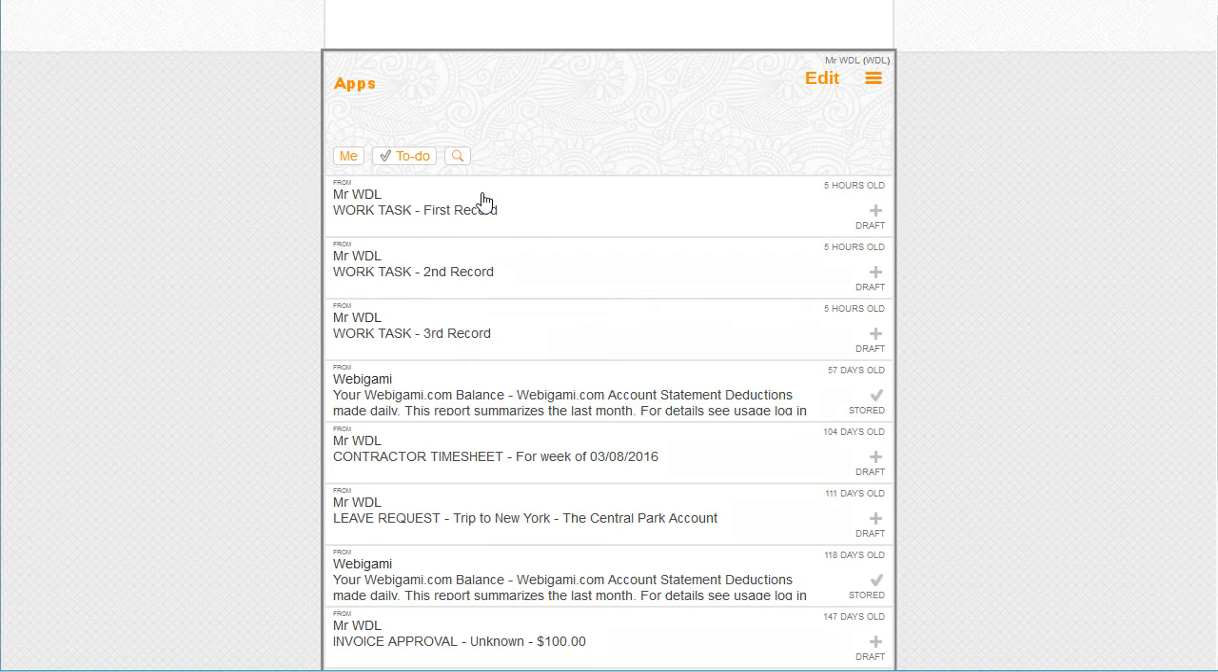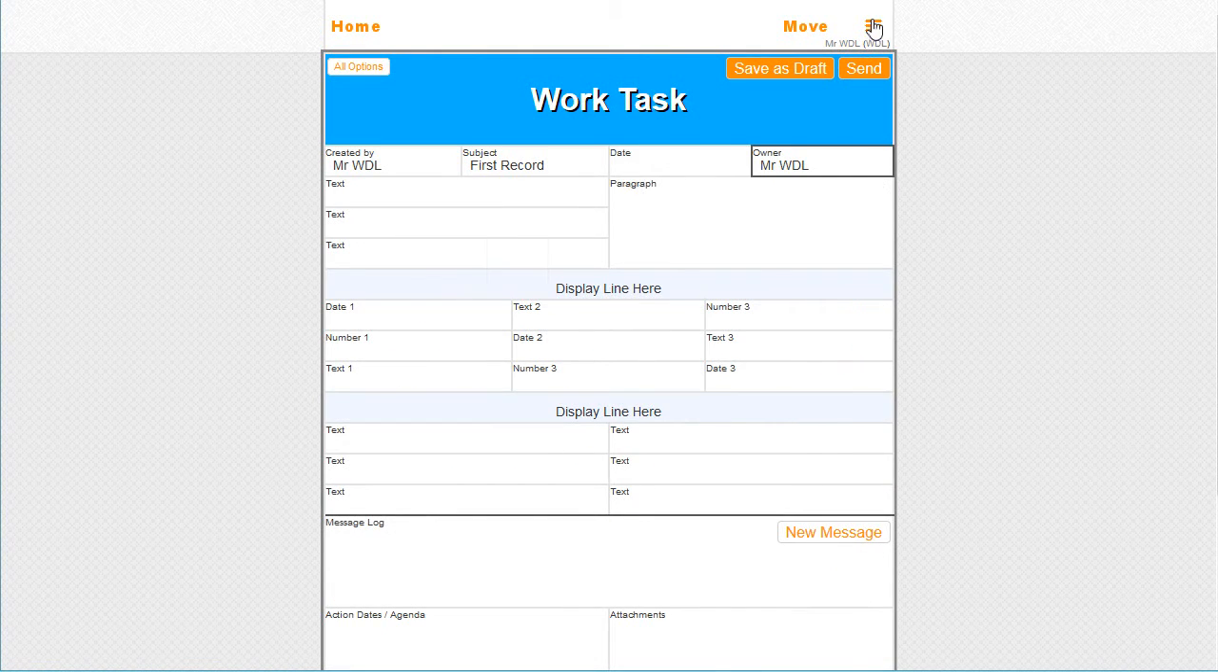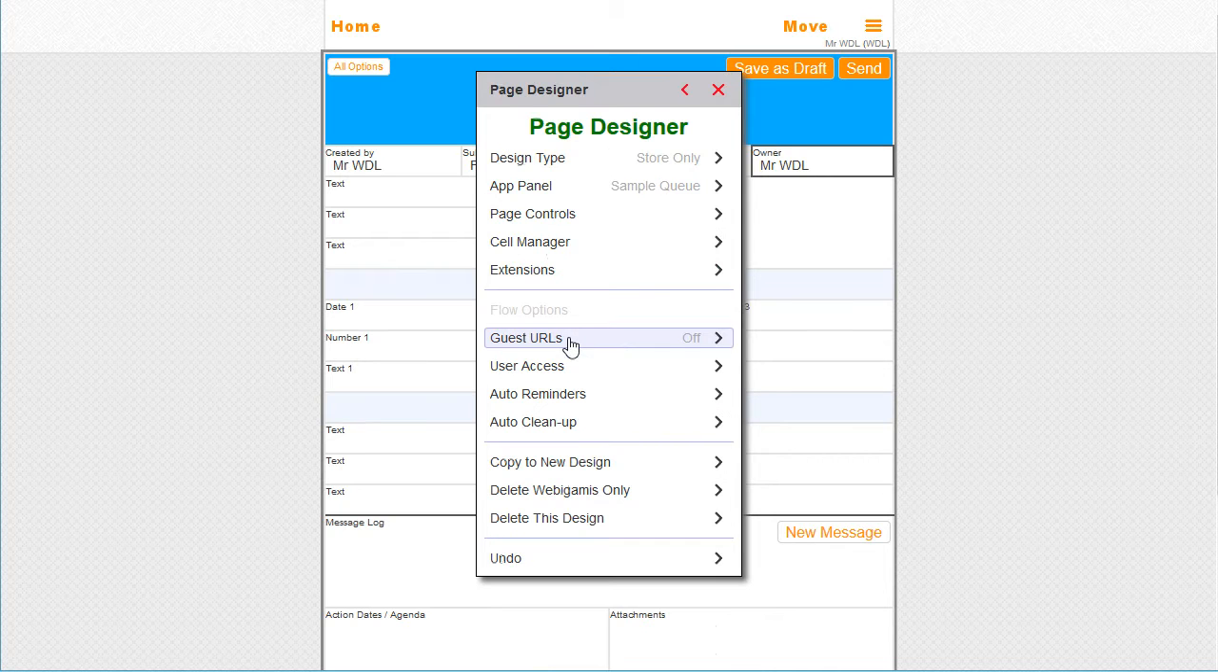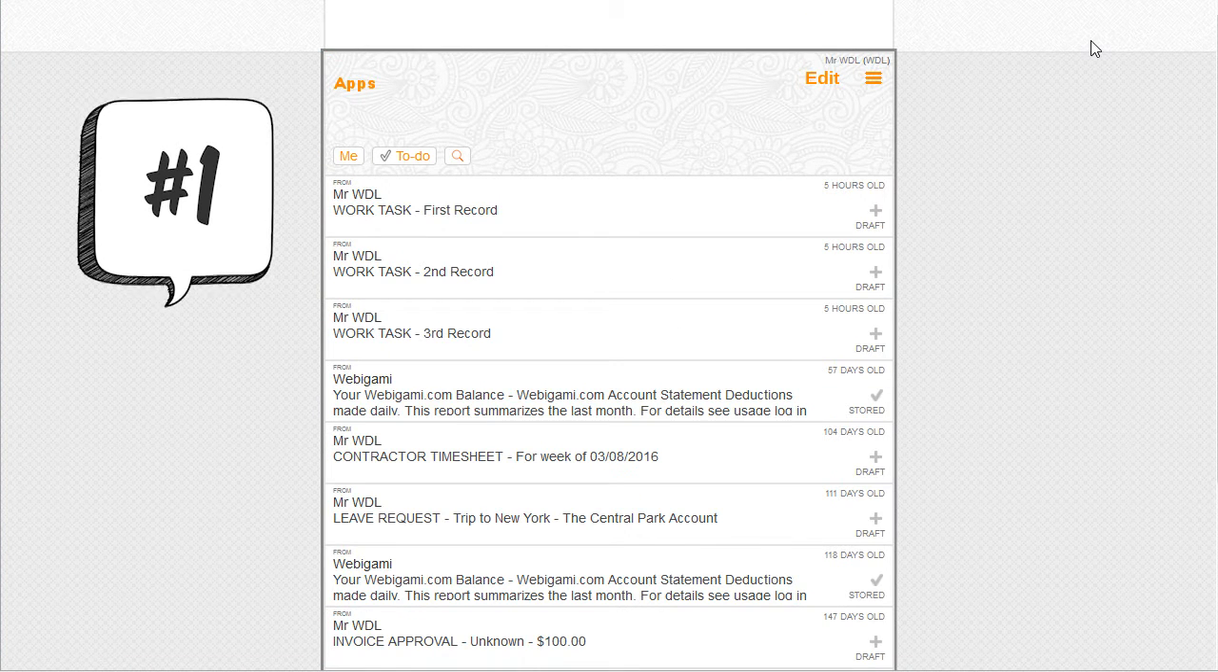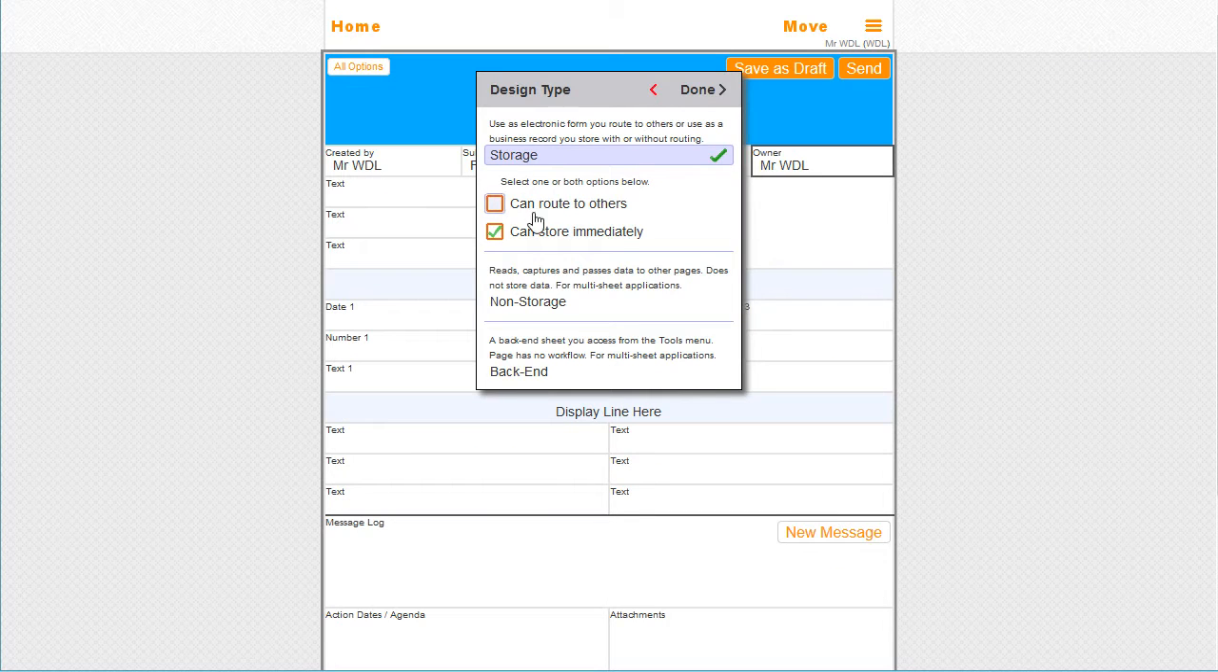Let's go ahead and put our cells on a sheet and show you that setting. There it is, the design type. You can set up the design type to one of 3 values. The first kind of sheet is called a storage sheet. The storage sheet gives you a couple options. Number 1, are you going to use that sheet to route to others? Number 2, will you store that sheet immediately? You can do any of those 2 settings or a combination of the 2.